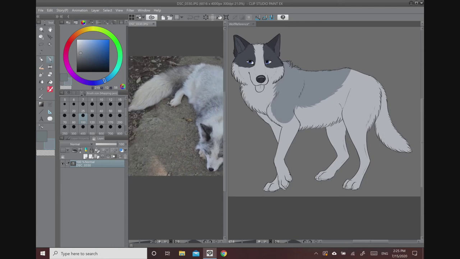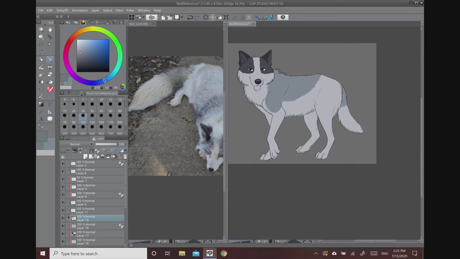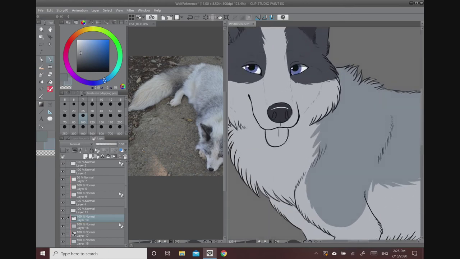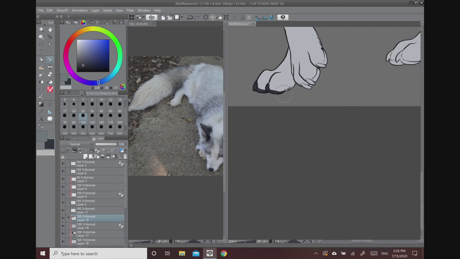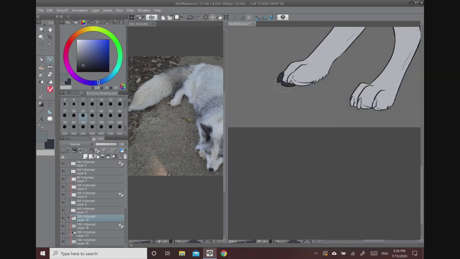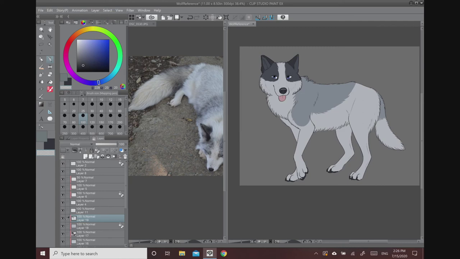And then it looks like we have a darker top of the tail and then a lighter bottom part. Let's do darker up here. And then lighter down there. All right, that's our fox-inspired wolf. Oh, I totally didn't do the tongue and the claws. There we go. Okay, now I can see our fox-inspired wolf is done there.